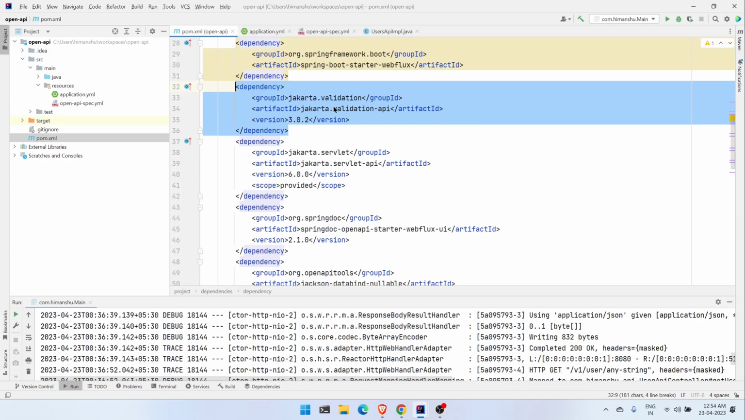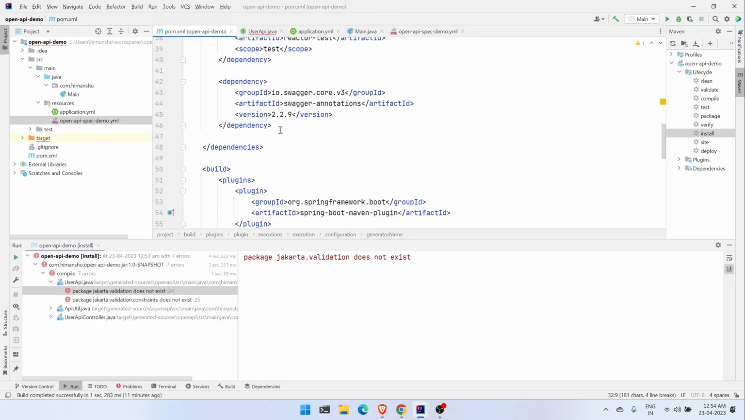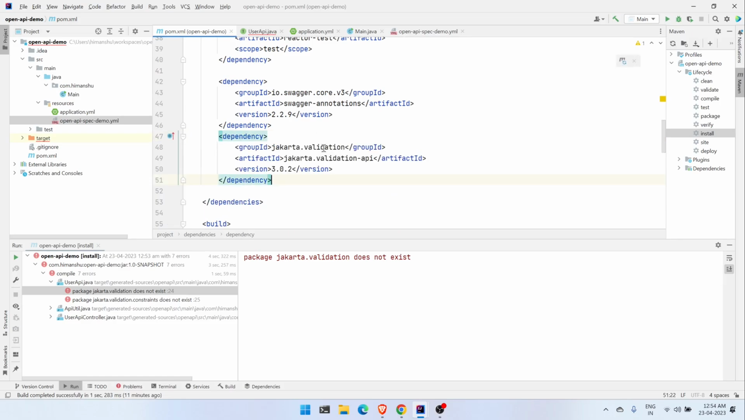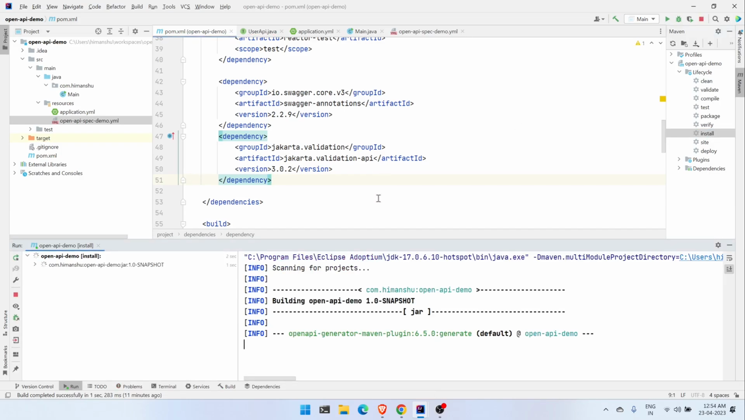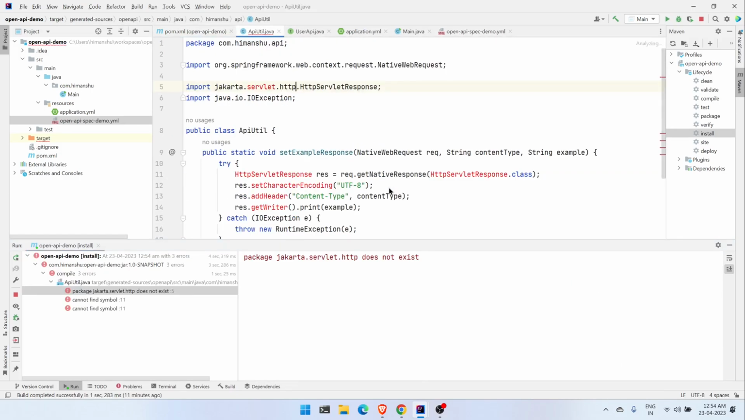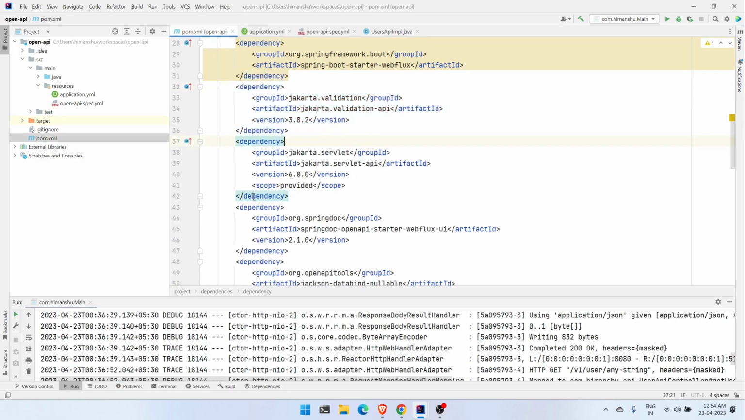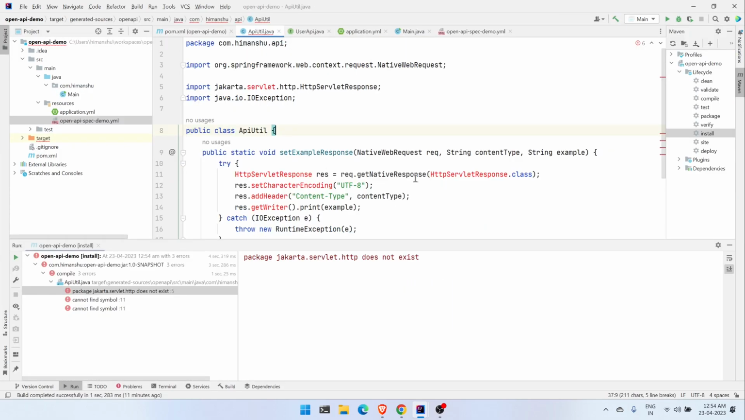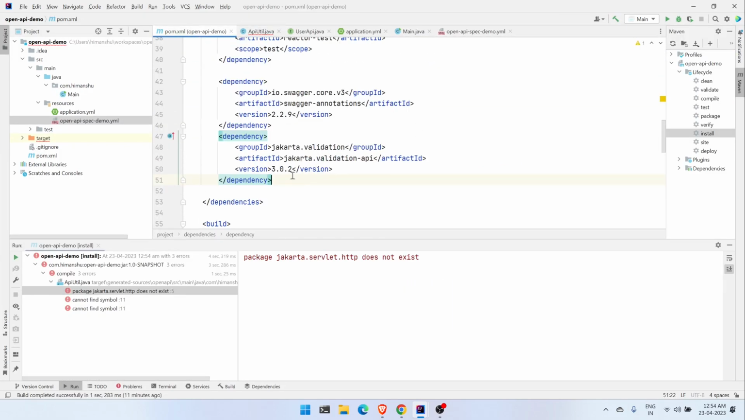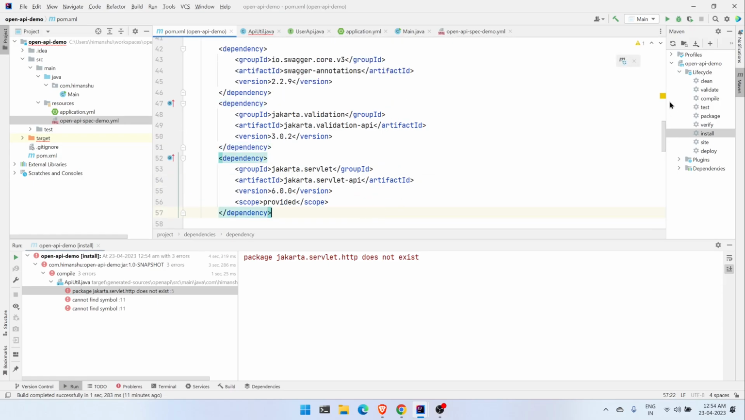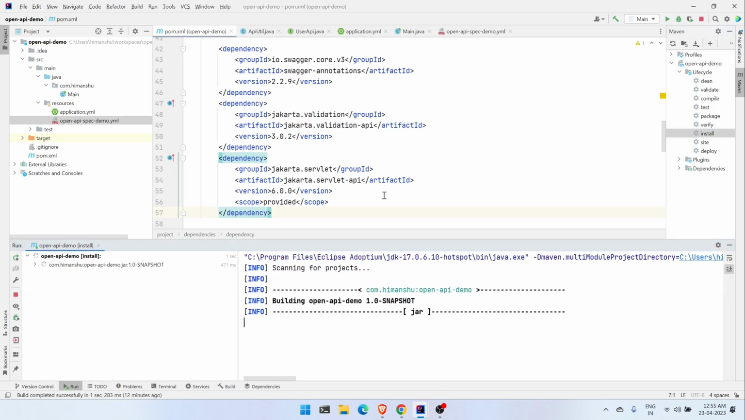So I just copy this API dependency and I put it over here. That's it. Save it. Now again install. Okay, so now we are missing the Jakarta servlet package. So what we are going to do is we will include the servlet dependency again, right? Save it and we say install.